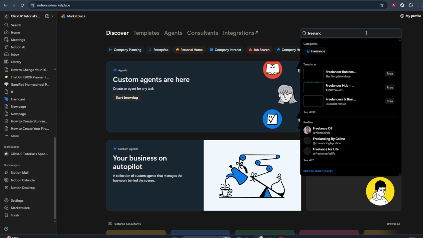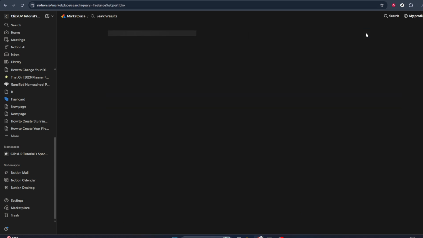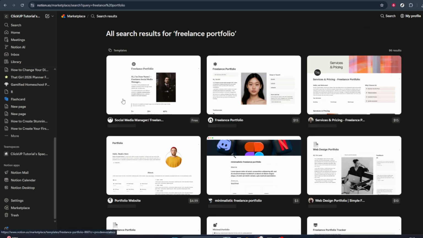When the Marketplace opens, you'll see a search bar at the top. Click into the search bar and type Freelance Portfolio. Take a moment to check your spelling so you get the most relevant results. After a second, Notion will show you a list of templates that match that phrase.